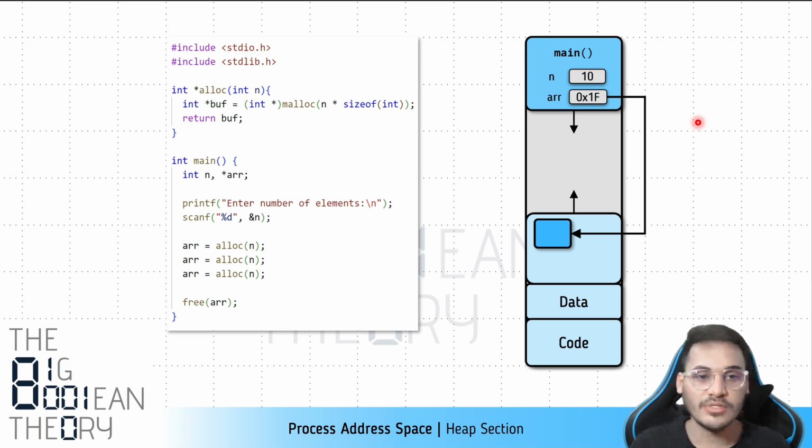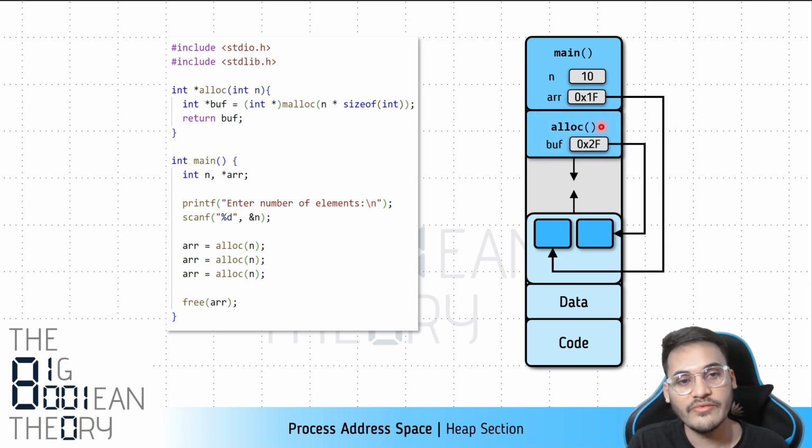Now let us make the second function call, right? Here, as you can see, we have made the second call to the alloc function, and here we can see a new buffer has been allocated with the same value. The value of n is obviously 10, right? So here, as you can see, the new buffer which is allocated is again 10 integers, 40 bytes, and the address at which this is allocated is 2f, right?